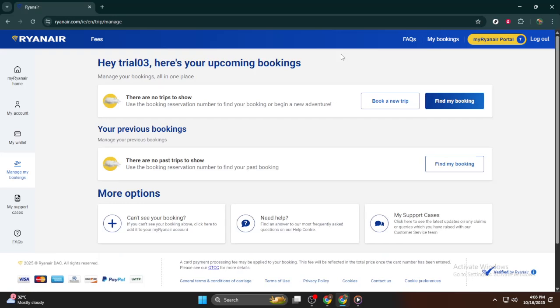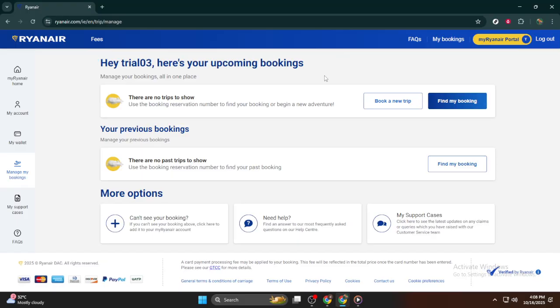Now, let's focus on scanning through the list of your bookings to find the specific past flight for which you need receipts. Once you've pinpointed the correct booking, you'll notice an option that says Manage this trip. Go ahead and click on that. This is your gateway to modifying and retrieving all pertinent details about that particular flight. It makes the process straightforward while ensuring you have all the information you need right at your fingertips.